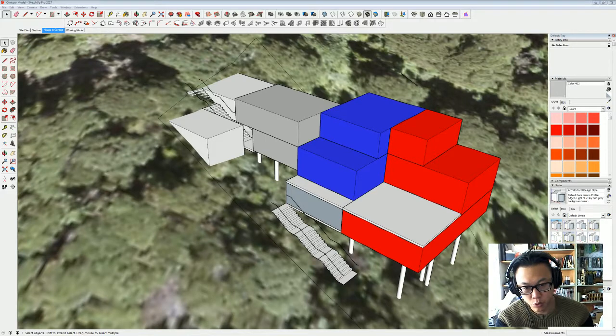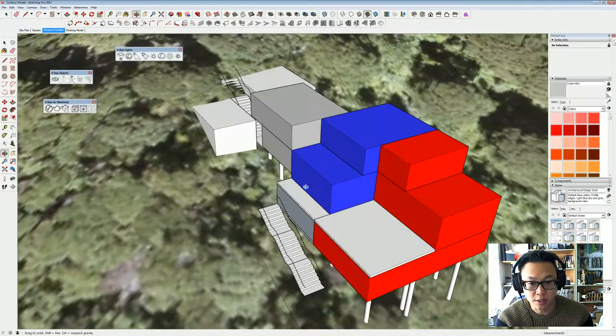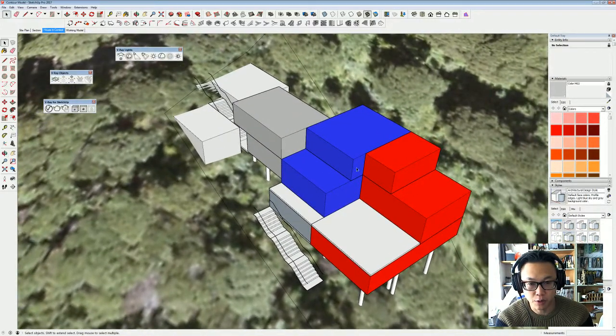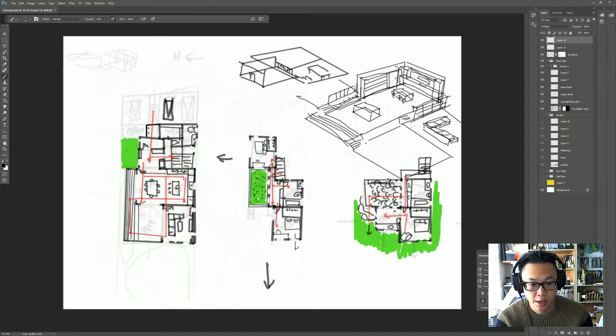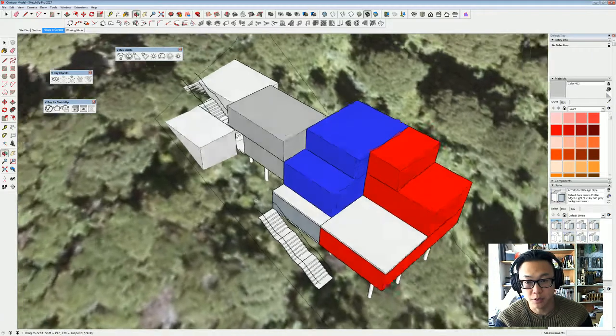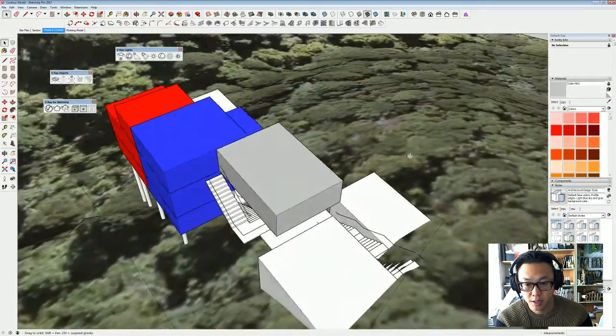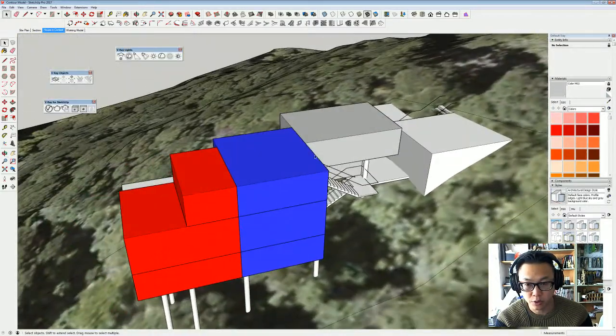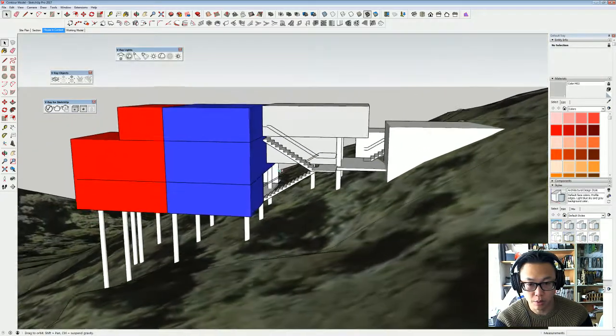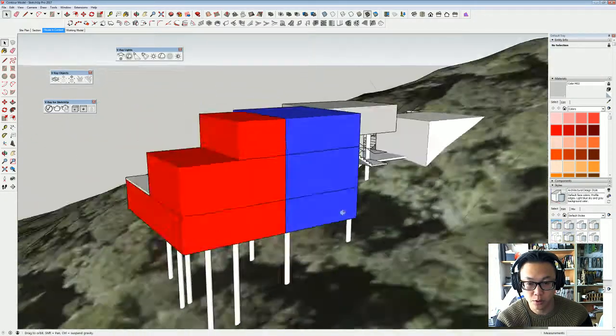In part 4 we looked at this model and we've redone the floor plans, as you can see here, and we've also looked into the circulations. So we added some staircase to go to the upper levels where the bedrooms are, and to the bottom where the master bedroom is.